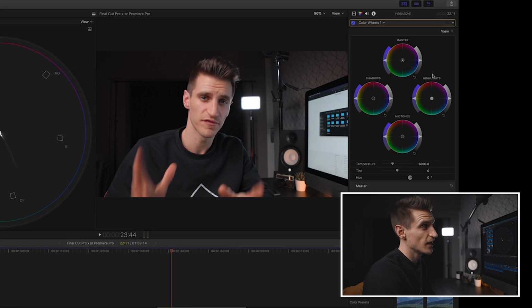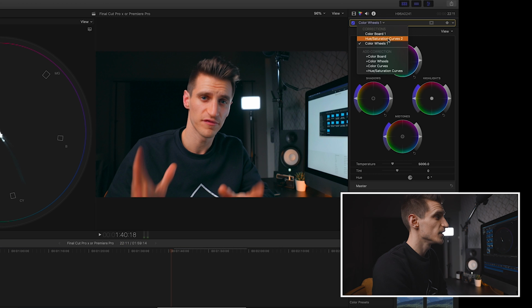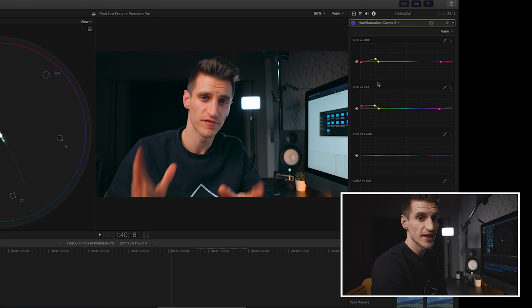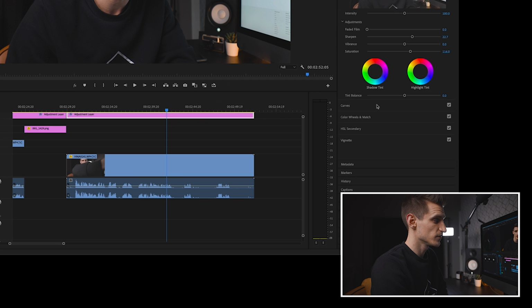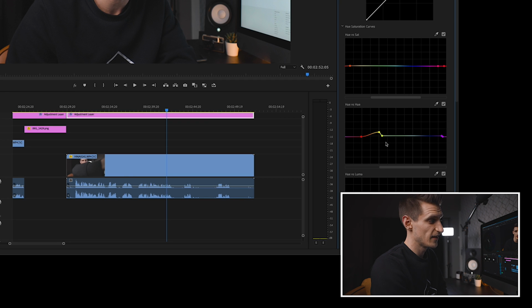So the difference between the colour wheels in Premiere Pro and Final Cut Pro, I like how you've got 4 colour wheels. You've got a master colour wheel, which is cool, as well as shadows, highlights and midtones. I really like having that master. The curves are pretty much exactly the same as Premiere Pro, just laid out in a slightly different way.